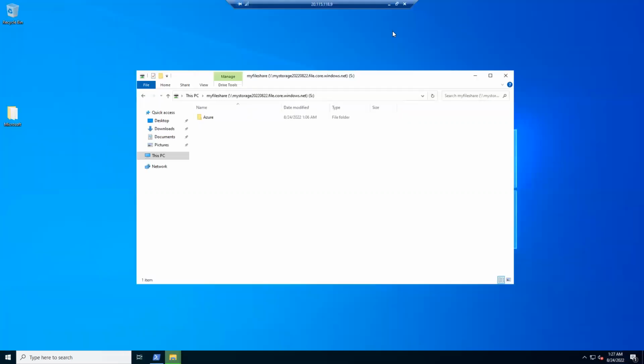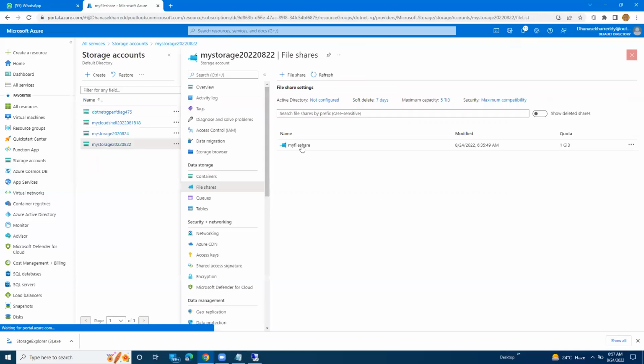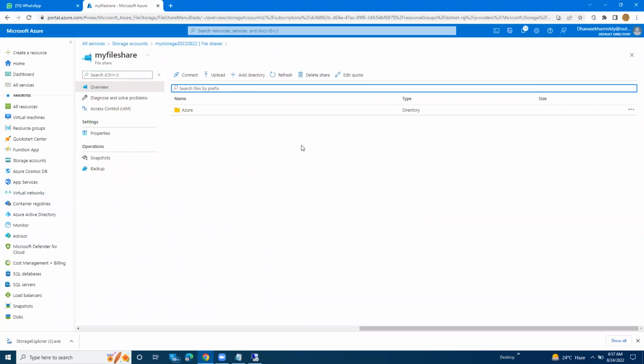And if I need to disconnect the drive from my VM, how can I do that? No, the drive cannot be. So a file share can be integrated to your local network drive. Your drive cannot be integrated with a file share. Okay.